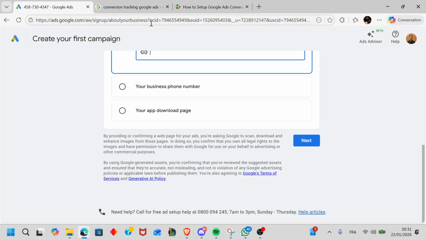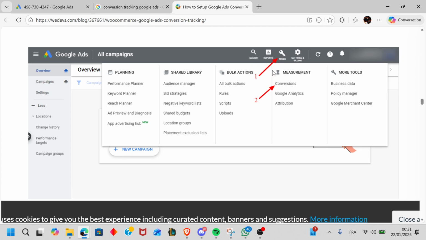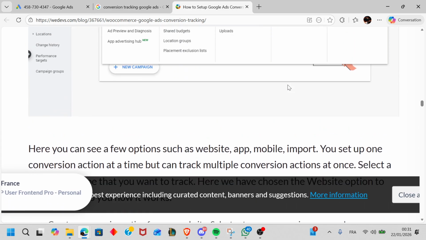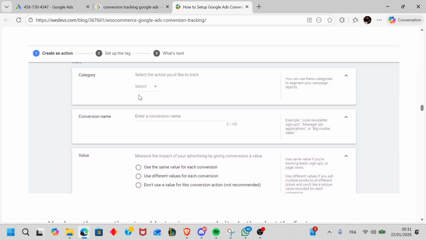And the first thing you wanna do is to create a conversion action. Now, to do that, you're gonna click on the tools here on the top of the screen. And then you're gonna click on conversions. After that, you're going to click on plus new conversion. Once you create a new conversion, you're going to choose the source, for example, website, app, phone call, etc. And once you choose the source, you're going to configure the conversion.